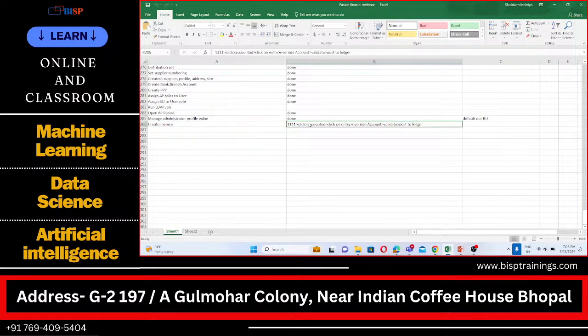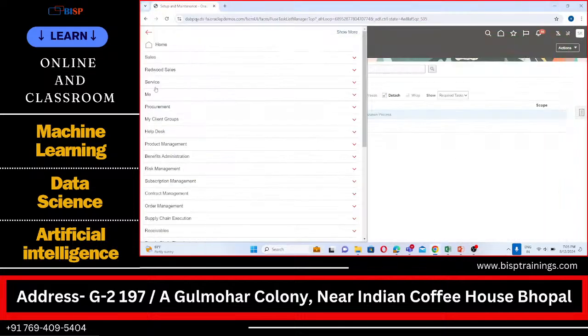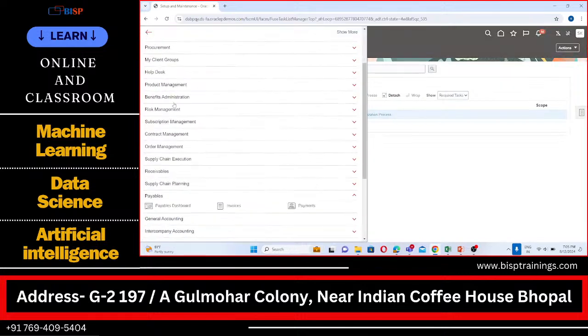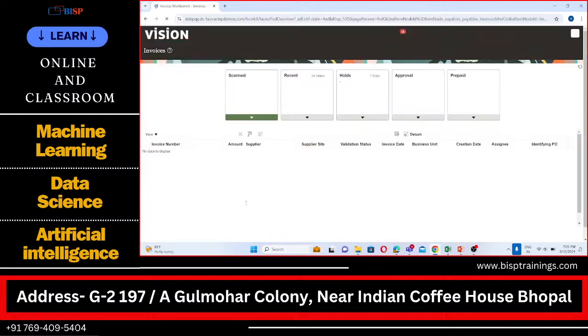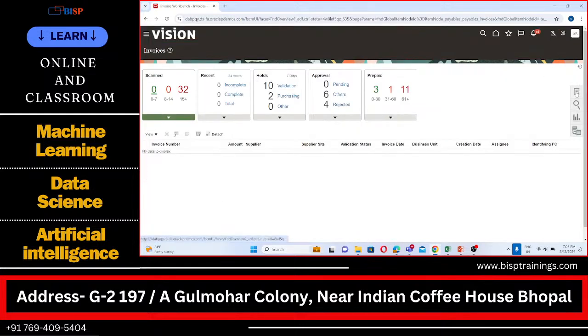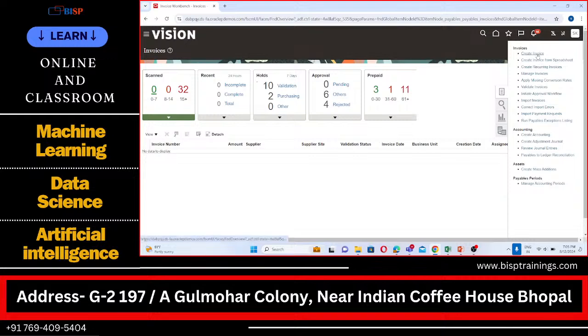Okay, I have explained this to you manually, but today we will do it practically. So to create the invoice, go to navigator and click on payables. This is payables, and click on invoice and click on task list, and here the option create invoice.